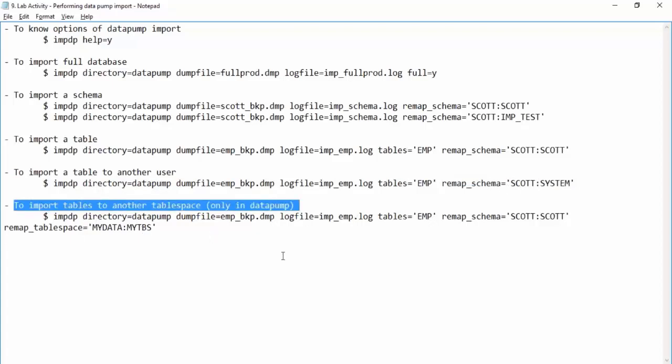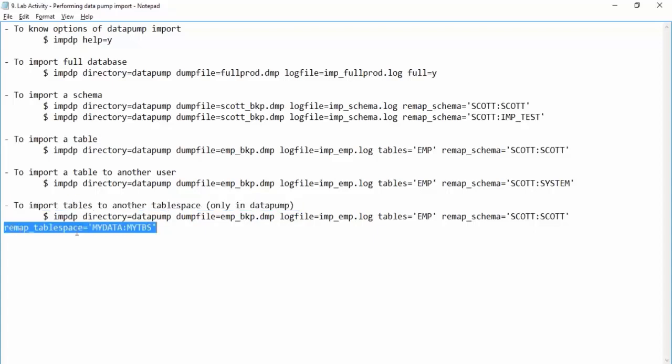Next is to import tables to another tablespace. This is only possible in the data pump utility. There is a new parameter called remap_tablespace. Let's say on the source, the tablespace was different, and on the target you want to import the table into a completely new tablespace. Then you can specify both the tablespaces in this parameter remap_tablespace.